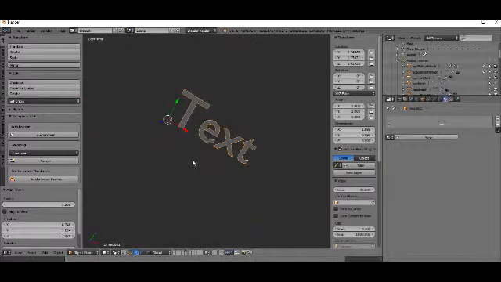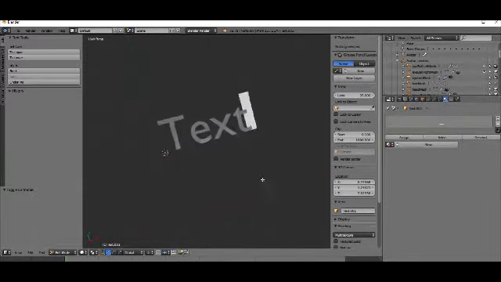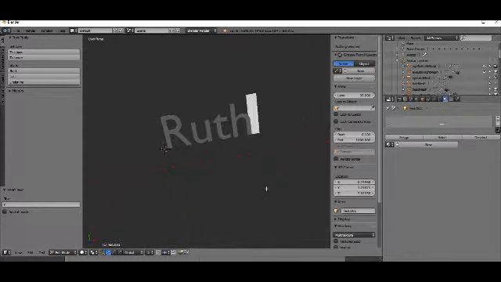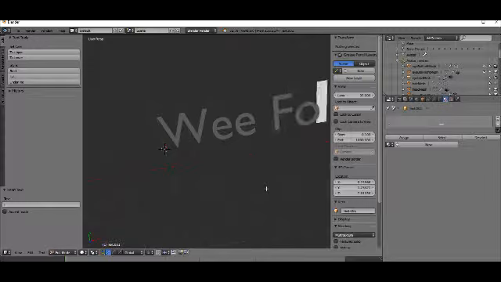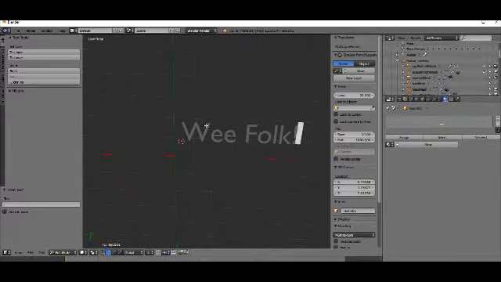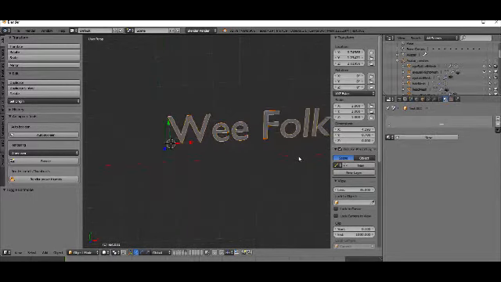I'll show you. We hit tab for edit, and if I could get this to do what I want. There we go. We're going to backspace, and I'm going to make a sign for Ruth 2.0. Now everyone does that. Let's do wee folk. My wee folk. Alright. Ta-da. And great. Now what? So do this again. And can't do anything with it yet. It's not a mesh or anything.